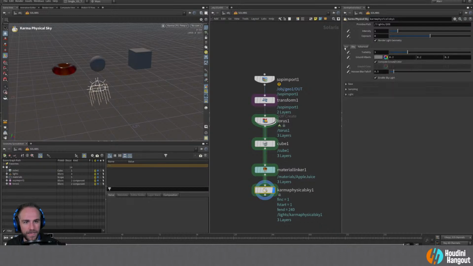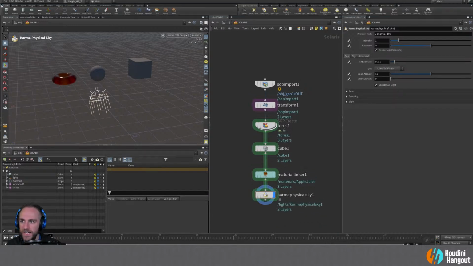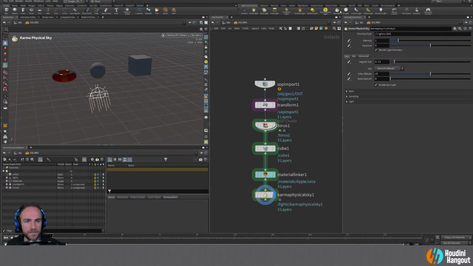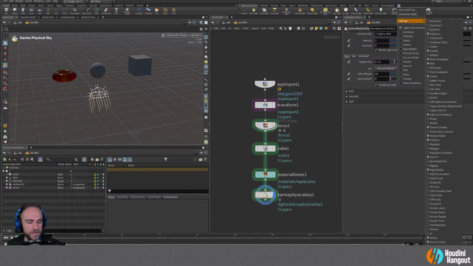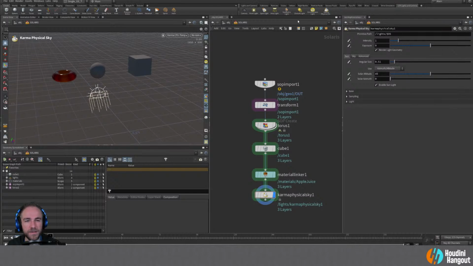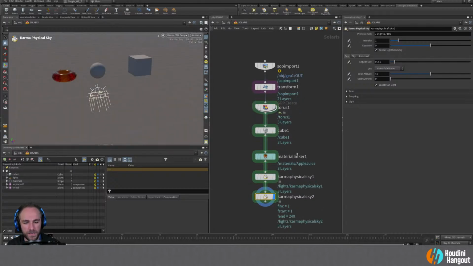And will, nope, what is it? Sorry. Trying to remember which one. Probably forgetting this. Lots of lights and cameras. Oh, it is the physical sky. What am I thinking of here?